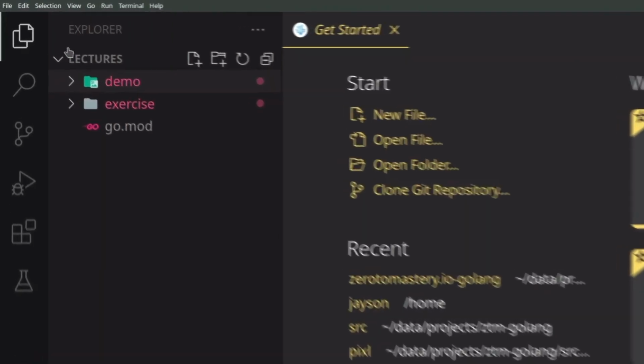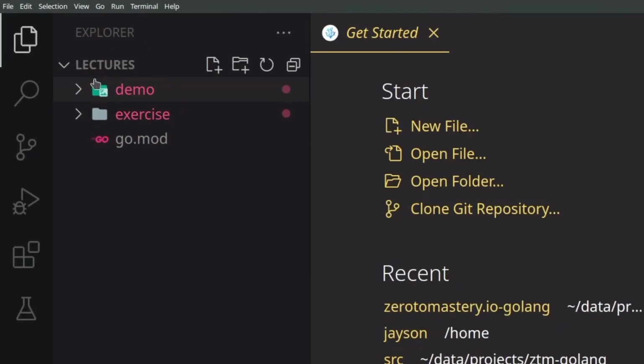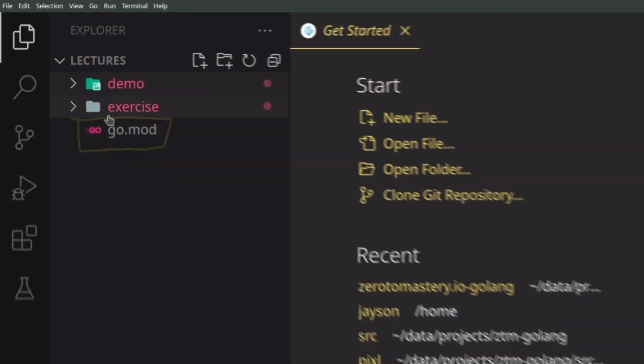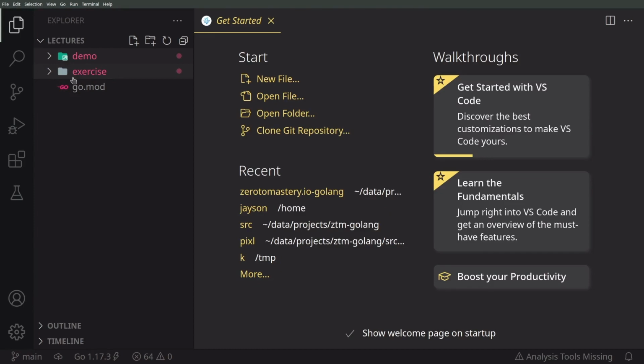Once it loads, you'll see that we have the lectures at the top, followed by a demo folder and an exercise folder, and finally a go.mod file. It's important that you have the correct folder open. That way the Go tools in Visual Studio Code will work properly, and you'll be able to easily run the programs just like I do in the demos.